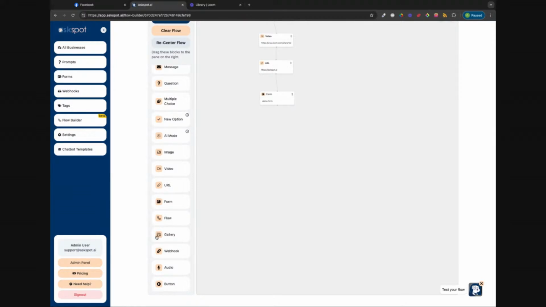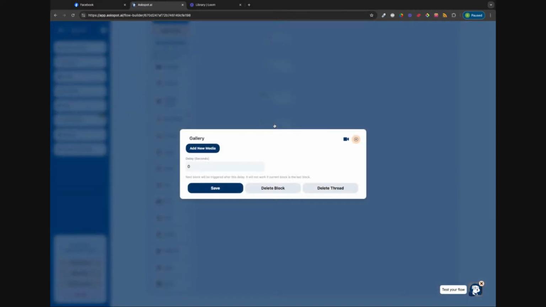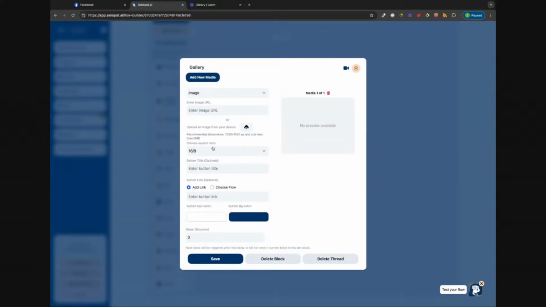Okay. Gallery. We showed this off a little bit on the live call last week. This is a really cool feature. It allows you to add multimedia type elements into your flows. So you can do video or images. You just click add new media. And once you do that, it opens up some options for you.